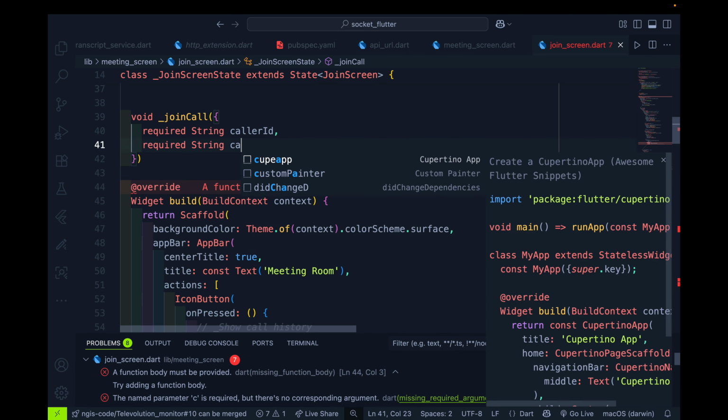So we will check if incoming call is null or offer is null. We'll navigate to the call screen, which we are going to create next time, not in this particular video, but after completing this function, where we will pass the offer and the call ID null. Else, if we got the call ID and everything we need, we'll navigate to the call screen.